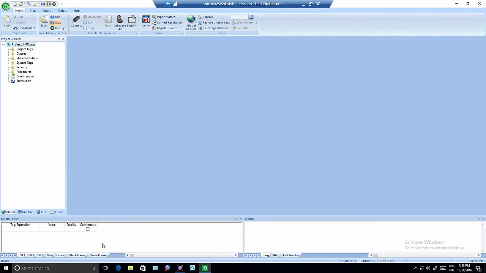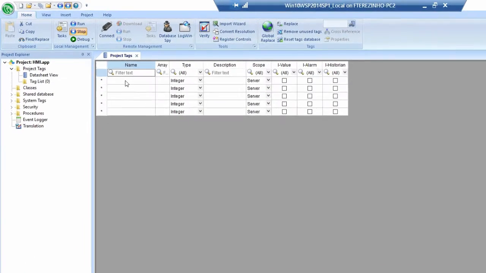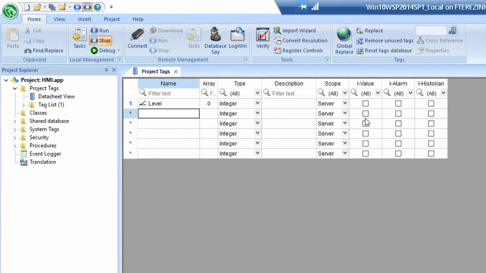Very well, this is the standard development environment for InTouch Machine Edition. So here on the Global tab from Project Explorer, I can expand project tags and create a new tag, for instance, level. And those three columns are the three columns used to share information with System Platform. iValue is for integrated value. If I check here, I'm saying that whenever this tag changes value on the HMI, I want to update the value in an attribute from the object in System Platform.